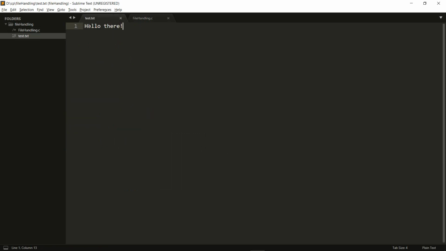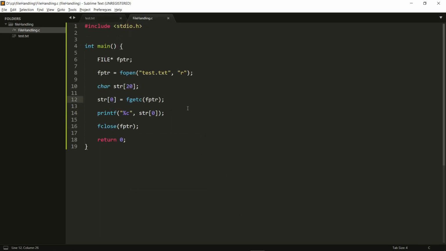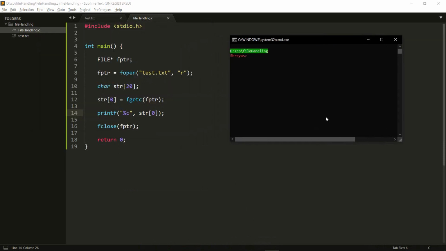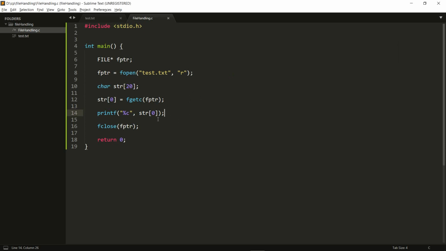And here let's just check that capital H is the character that we expect this to print. Let's go ahead and compile this. So gcc file handling .c -o file handling, and let's try running it. So as you can see, I've got a capital H here. So that's how I can read from a file.